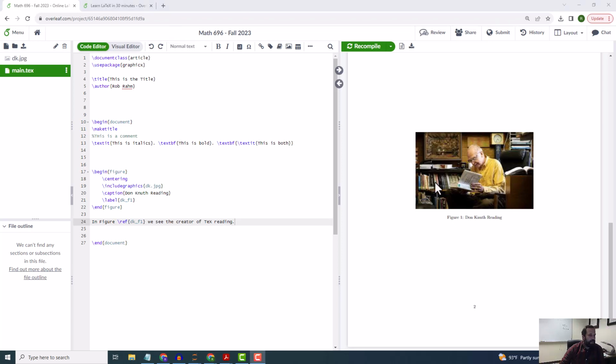Okay, in this figure, we see the creator of TeX reading, and now what's going to happen is it's going to put a number here. It's going to put 1. This is figure 1. It's going to put that in this sentence, with a link that you can click on. So we have this.